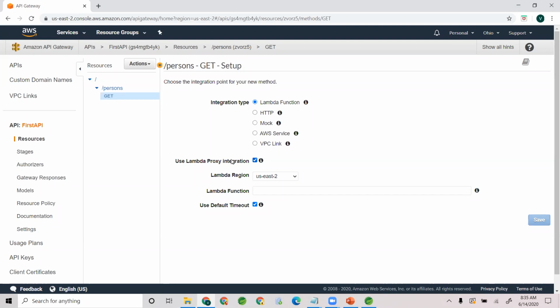Okay, so use your proxy integration, and it's going to be deployed in US East 2, and the Lambda region is US East 2. So where do you want me to forward it to? When somebody makes an HTTP GET on /persons, what Lambda function must be called, and please pass the complete request payload and all the parameters, request parameters, path parameters, everything to it. You act as a proxy and give it to them, is what we're saying. And what's your Lambda function? My first function.